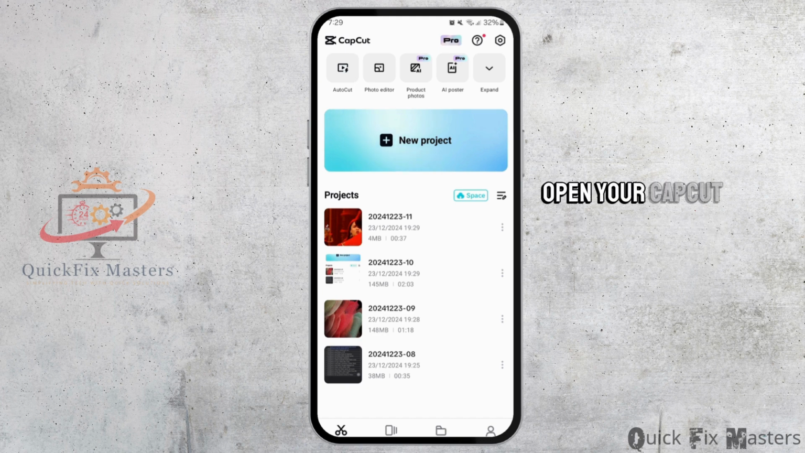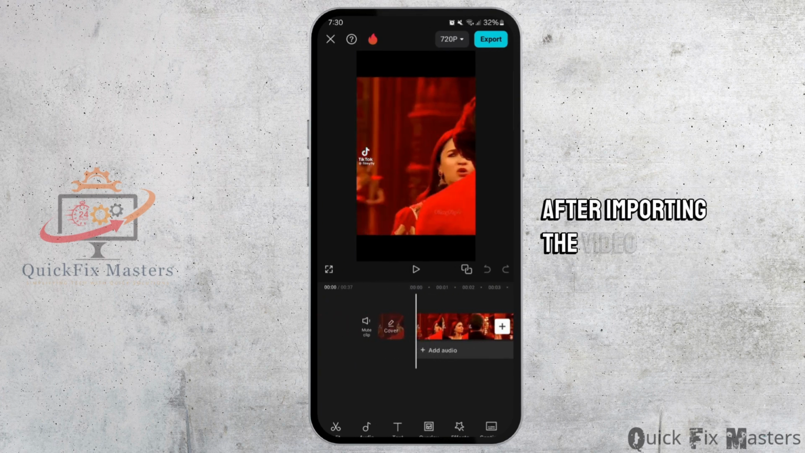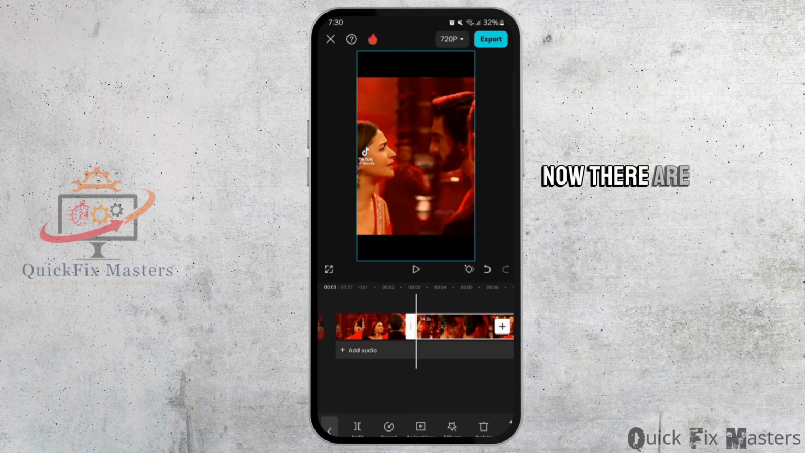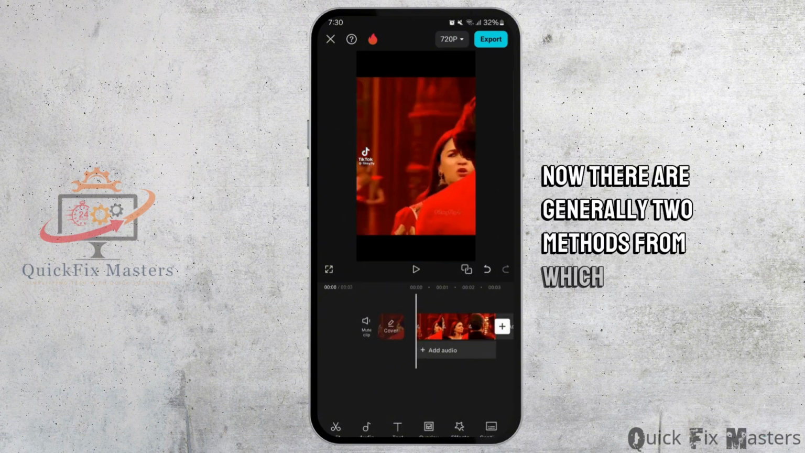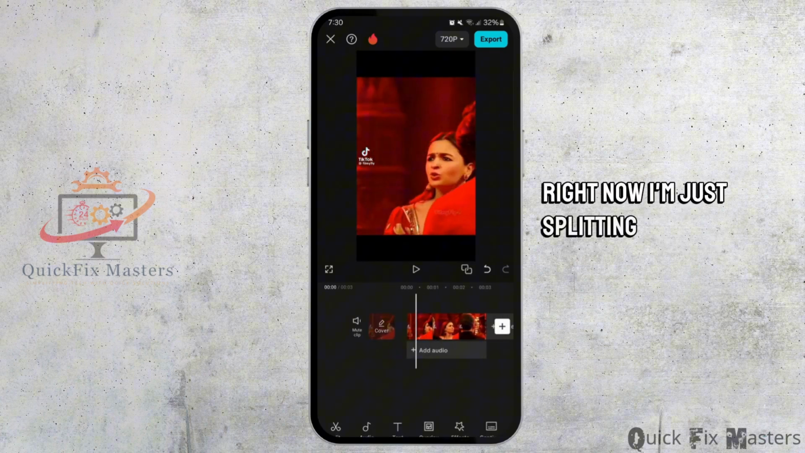Firstly, open your CapCut application and import the video. After importing the video, you will land on this kind of editing page. Now there are generally two methods from which you can create this glitch effect. Right now I'm just splitting the video.